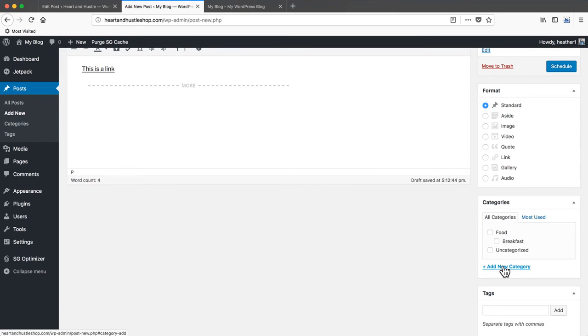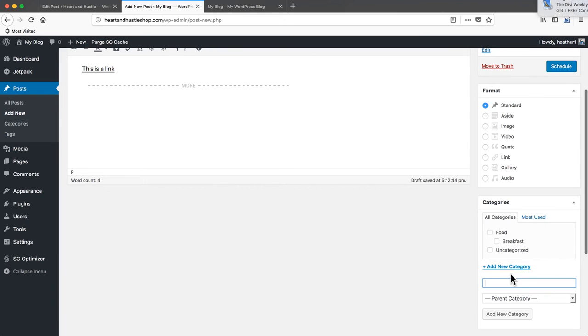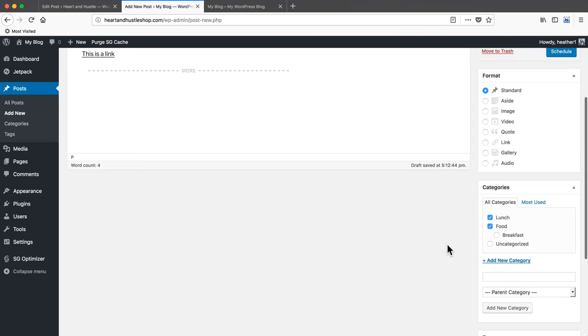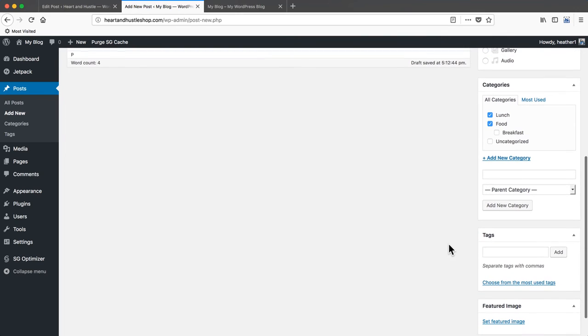And you can add new categories right from in a post. So let's say I want to add a lunch category. And I'm going to make food the parent category. I'm just going to add new category. And this is added lunch, and if I wanted to add food, I'm adding those categories. And those are great for organizing your blog.